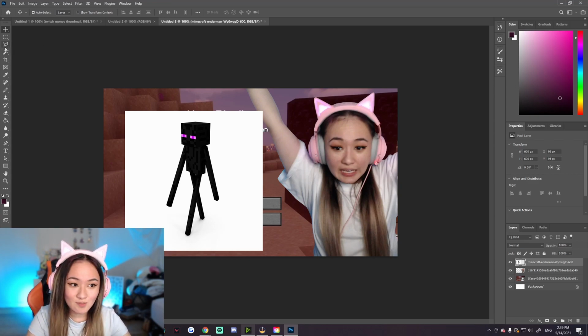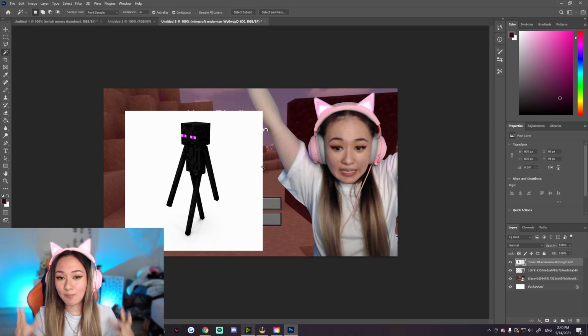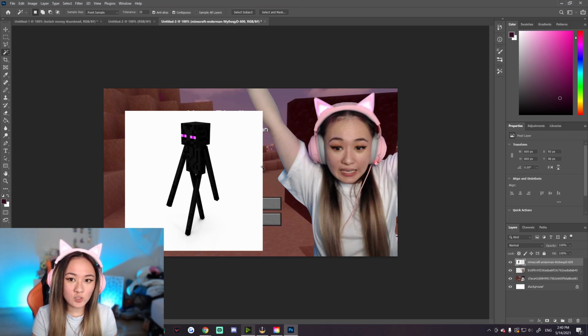Now we want to click this magic wand here, which is the magic select tool. The reason we can use the magic select tool for the enderman image and not the image of ourselves is that the enderman image is on a white background, and there's a large amount of contrast. The enderman is almost black and the background is white. That is a very large amount of contrast, so the magic wand tool can easily recognize that and will easily select the enderman.